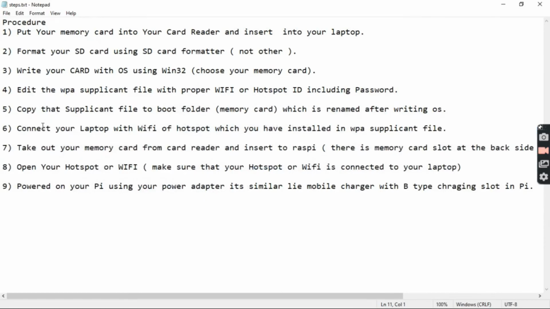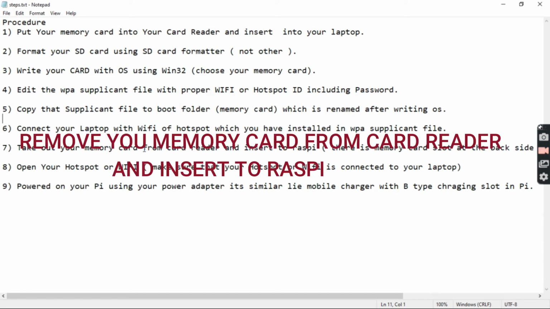The next step is to copy the supplicant file to the boot folder which we have downloaded. We have already done that, and connect your laptop with your Wi-Fi hotspot, which I have told you, so it is on the same network. Take out your memory card from the card reader and insert it into the Raspberry Pi.